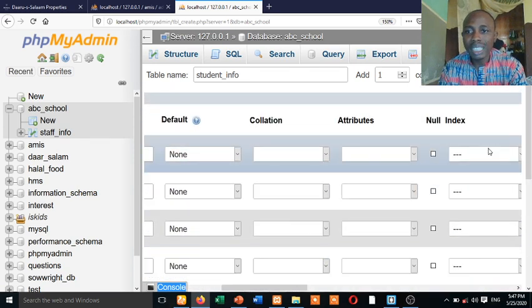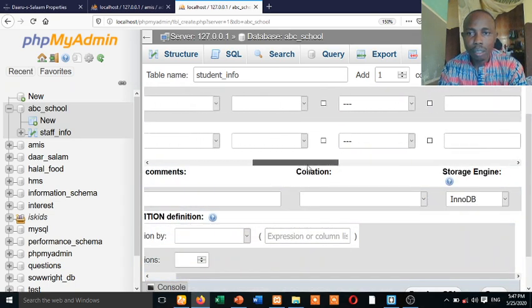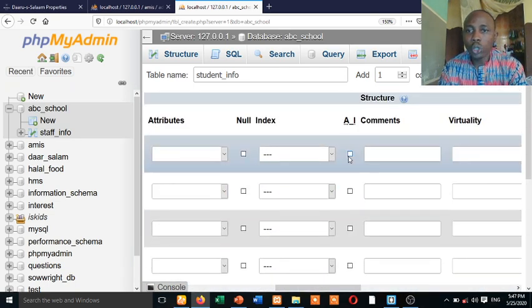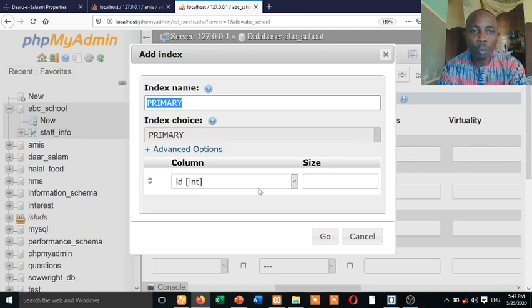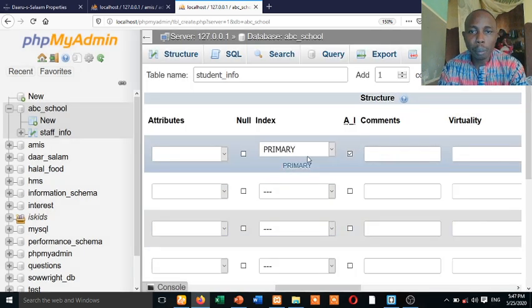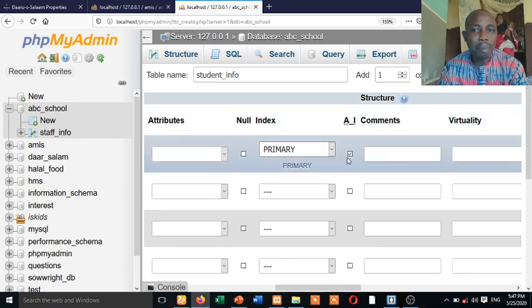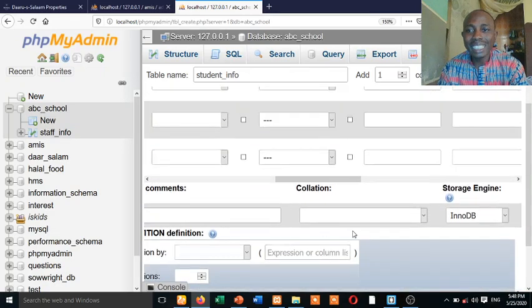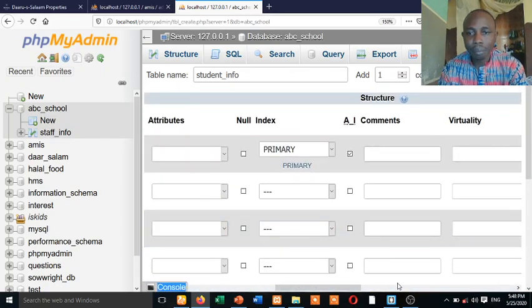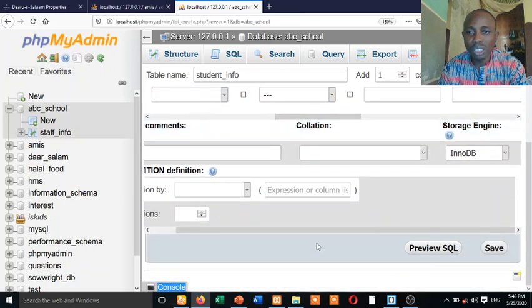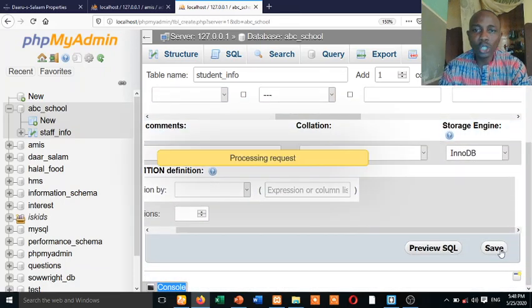There is something here that is known as primary key. Just note it. AI, auto increment, means the ID should be increasing automatically. So you make it primary key. You can select the primary key here. So you make it AI, meaning auto increment, so there's no need of inserting anything inside the ID. It will be increasing automatically by itself.